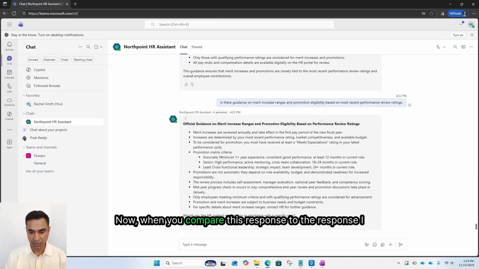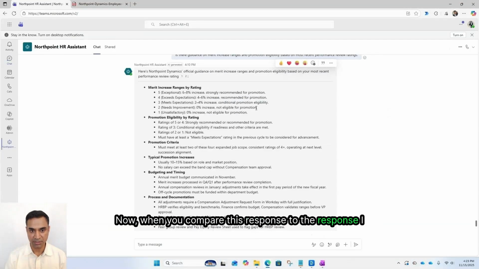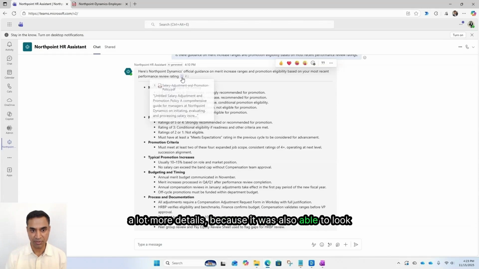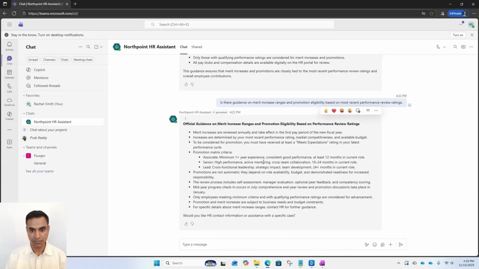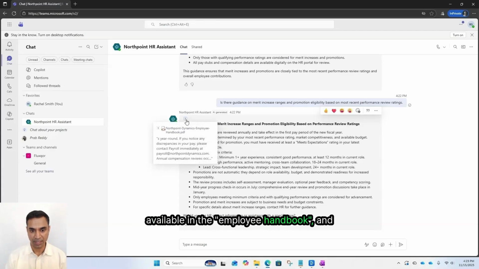Now, when you compare this response to the response I received as a manager, I received a lot more information, a lot more details, because it was also able to look into the salary adjustment and promotion policy, the document within the manager resources library, along with the employee handbook, the document within the employee resources library. You can clearly see that I have a lot more details versus Rachel. Her information is only limited to what is available in the employee handbook.